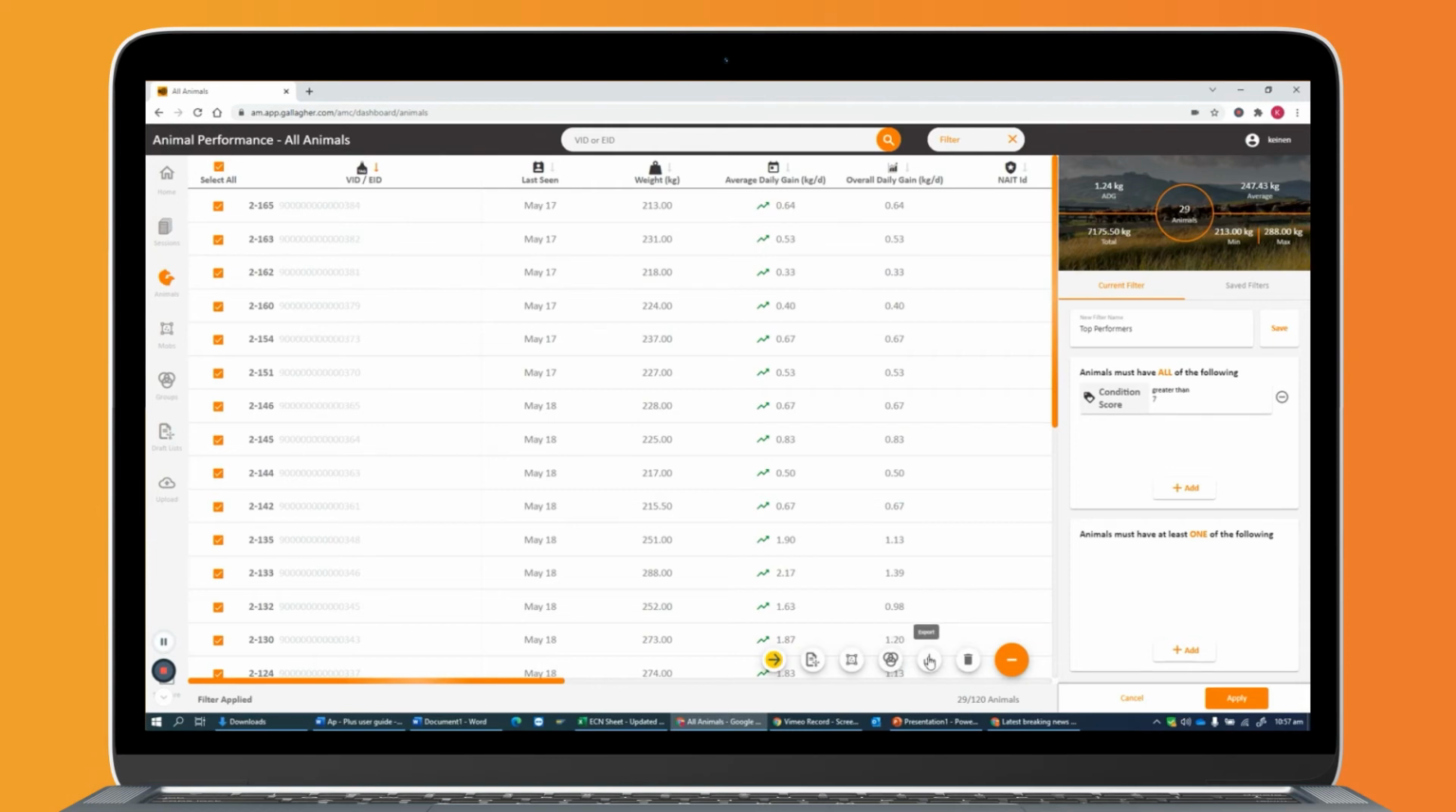I can export the animals that I've selected. So maybe I've sold these animals, and I want to give the person that I've sold them to an export of the latest data that I had on those animals, their live weights, the average daily gains. So I could be a grower, they could be a finisher. And as a finishing operation, when they bring them in and weigh them for the first time, they can see what condition they've lost. They can see what the latest treatment they had was, what their condition score was, etc.